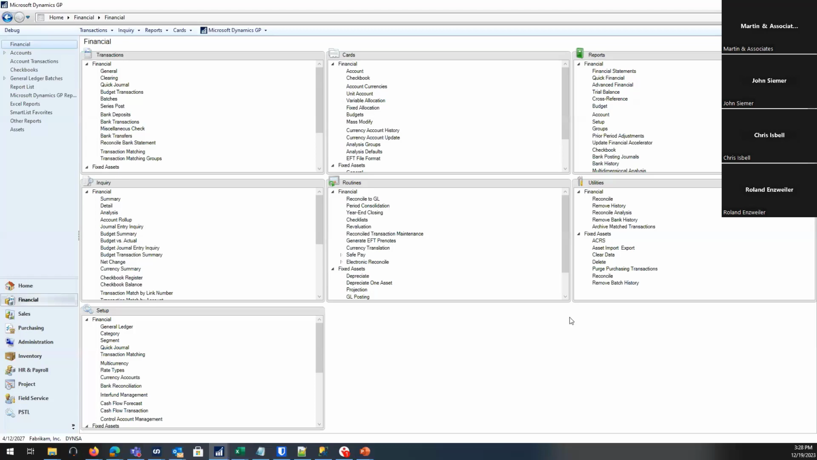And within GP, if you close the year and need to make an adjustment somewhere down the road, you have the ability to post to the most recently closed year. So you do not have to reopen the year. You would just have to open the period.